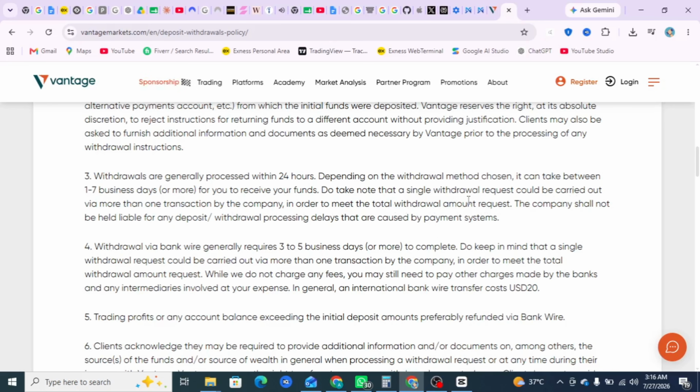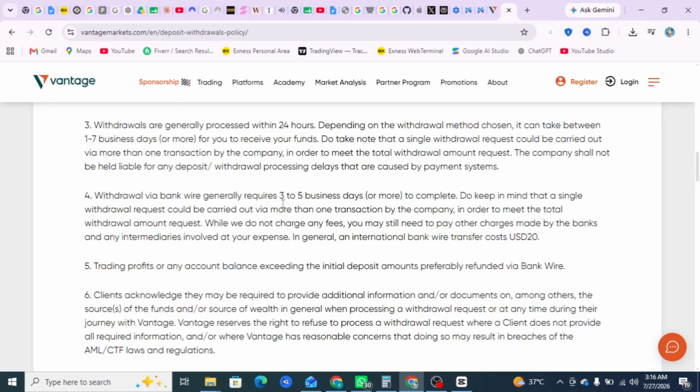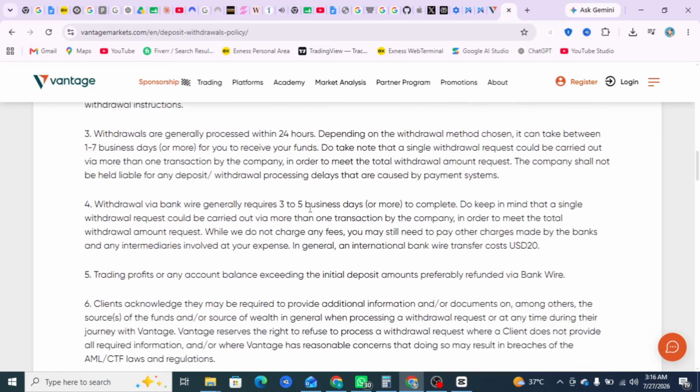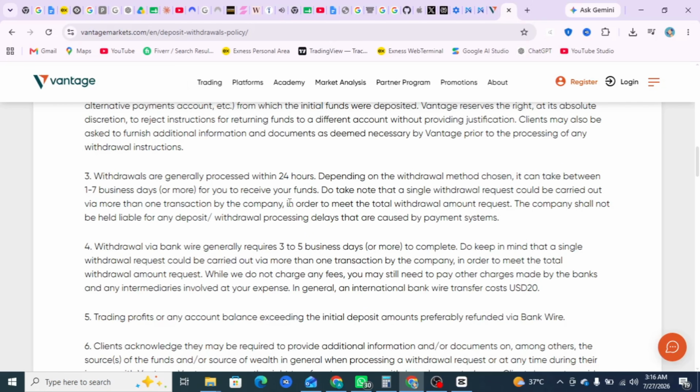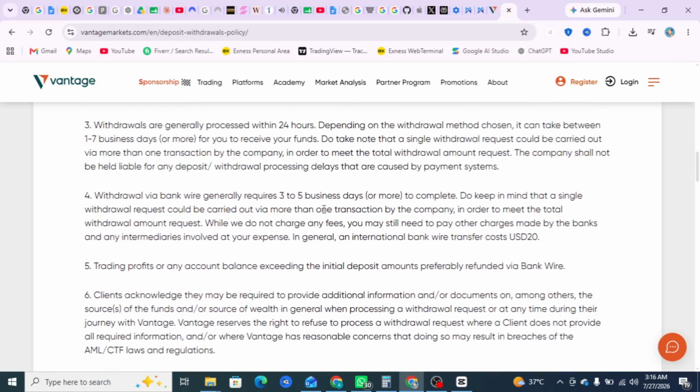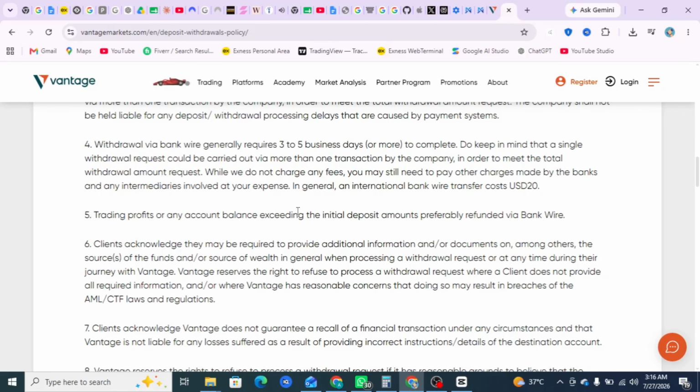Step 7. Know your realistic timeline by method. Debit and credit cards, local bank transfers, and e-wallets typically take 1 to 3 business days. International bank transfers can take up to 5 business days. While cryptocurrency withdrawals are usually the fastest, often processing within a few hours.